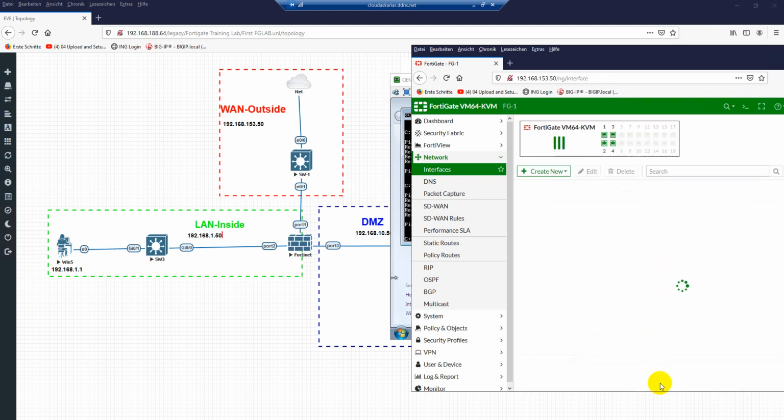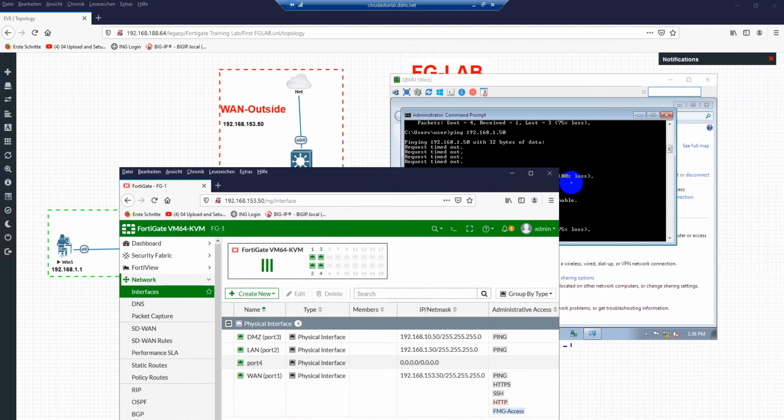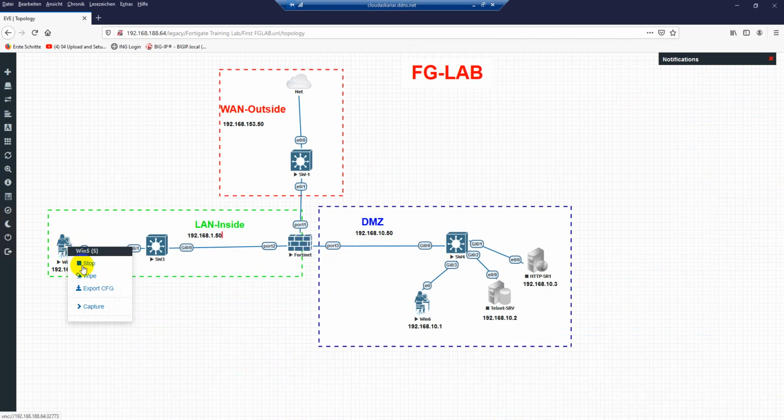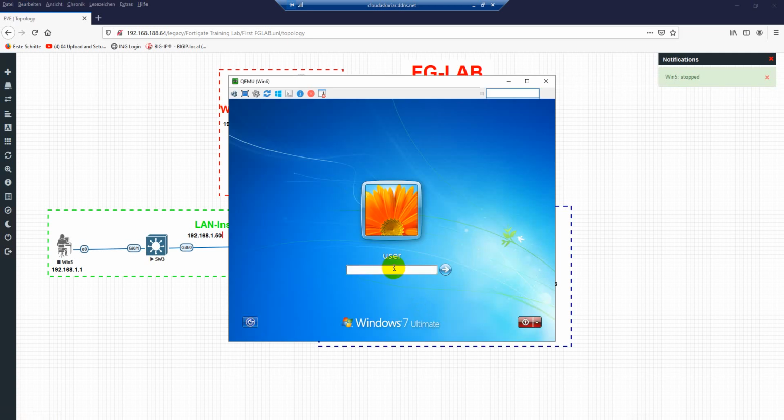So on this side everything must be okay. There must be a connection, but what I do is just restart my user computer. So let's check in the DMZ. We do the same in the DMZ.